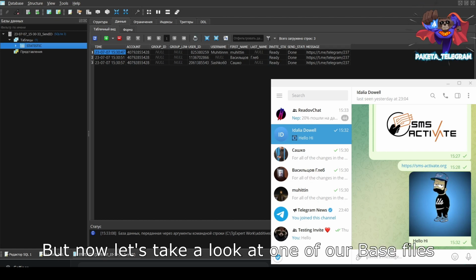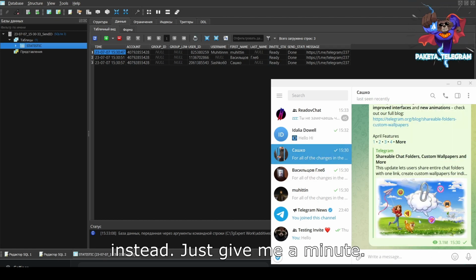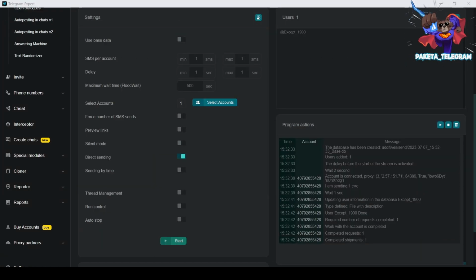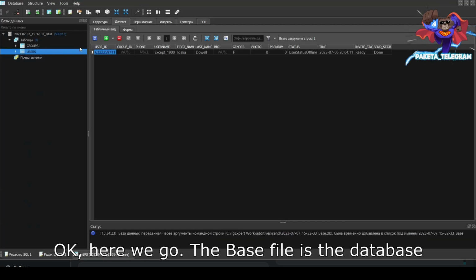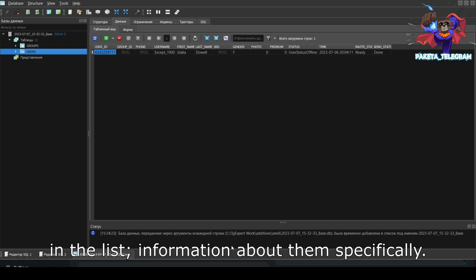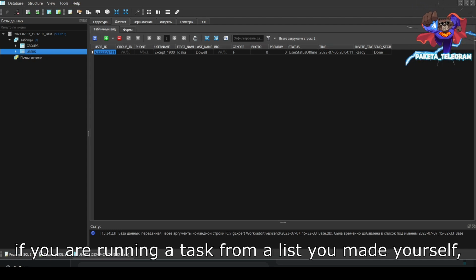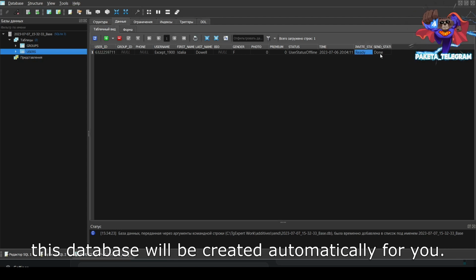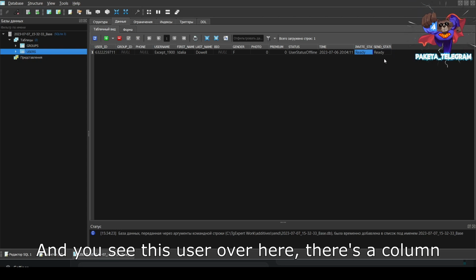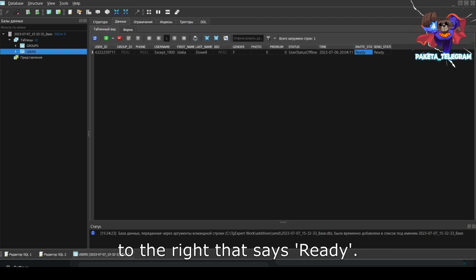But now let's take a look at one of our base files instead. Just give me a minute. Okay, here we go. The base file is the database that contains information on your users in the list, information about them specifically. If you are running a task from a list you made yourself, this database will be created automatically for you. And you see this user over here. There's a column to the right that says ready.